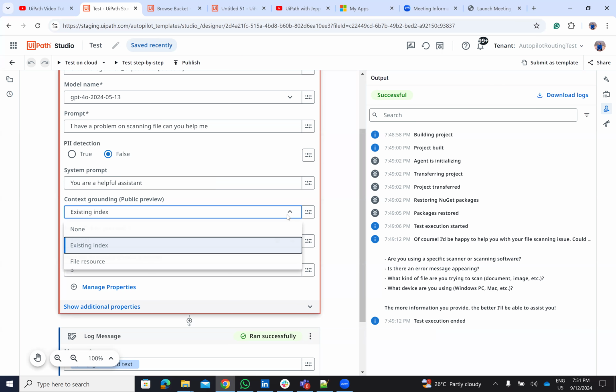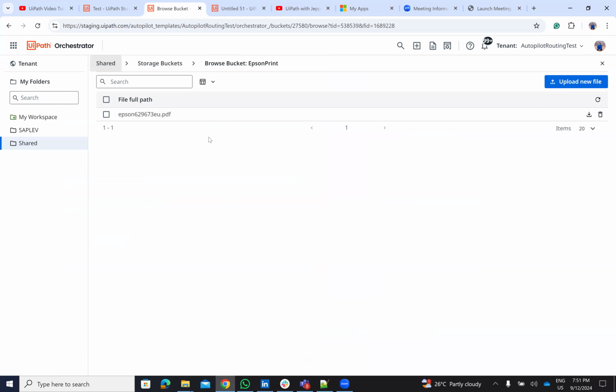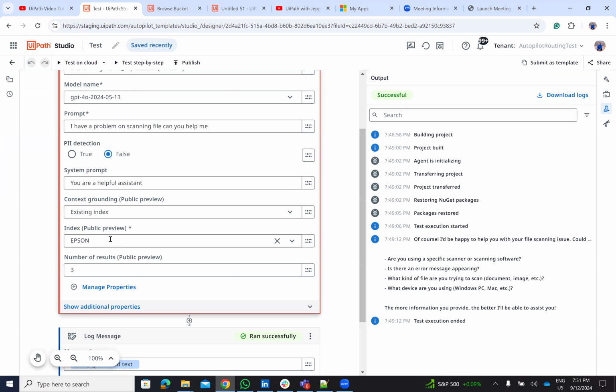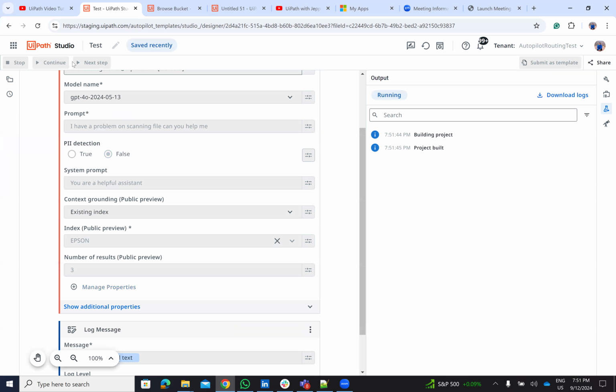Here in the context grounding, I can also provide a file resource, so I can provide the file directly. But using the index is much, much cleverer. Think about it: you put multiple documents in a storage bucket, and you create an index on all your legal documents, all your equipment documents, and so on. So when you have a specific problem, like I have a problem with scanning a file, can you help me? That was the answer provided by ChatGPT. But let's see what the answer will be with context grounding, because this is very interesting.